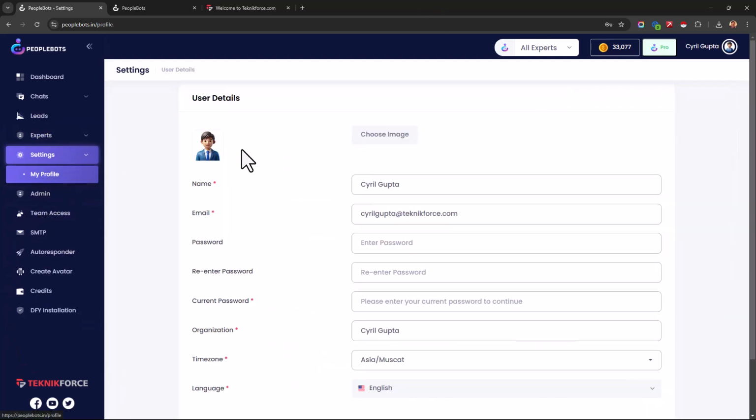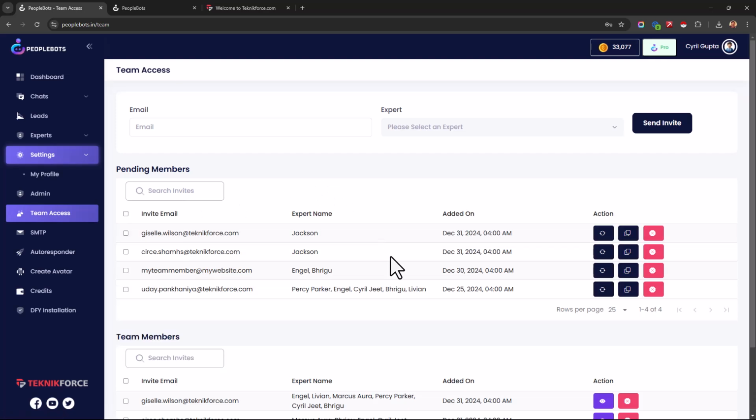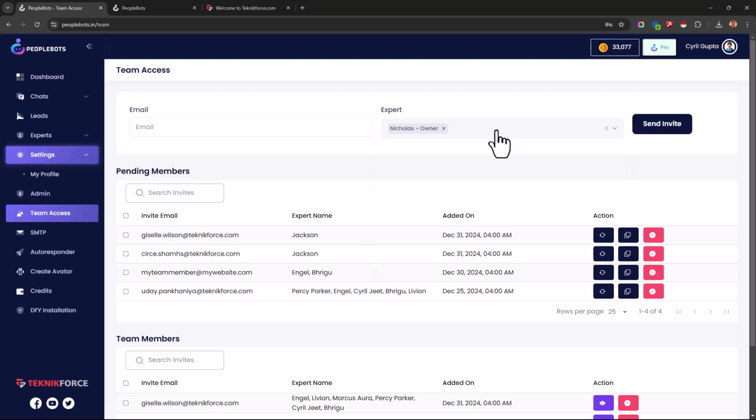In settings, you can control my profile details, like you can put in your image and you can put in other details about yourself. In team access, you will be able to add your team members. You know, businesses are supposed to be run by teams. So if you've got a virtual assistant, or you've got a family member who works with you, or you've got a team person who handles your business, then you can give them access to your Peoplebots account. Just add their email, choose which expert or which experts they have access to, and they will be able to handle the chats. They'll be able to review the chats and work with your visitors.